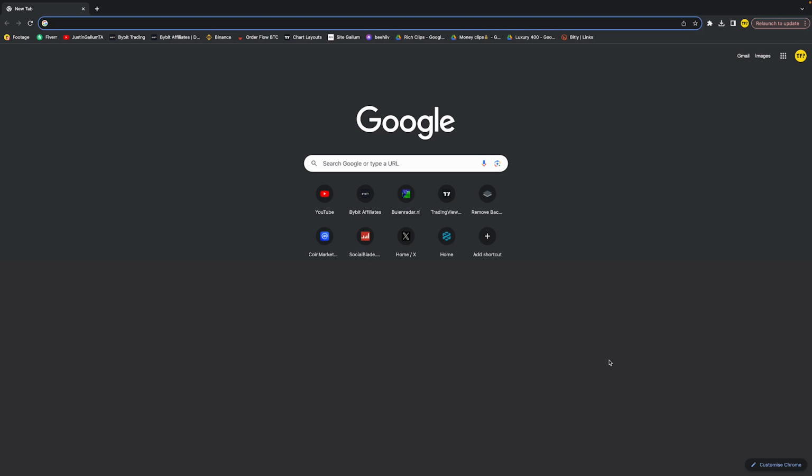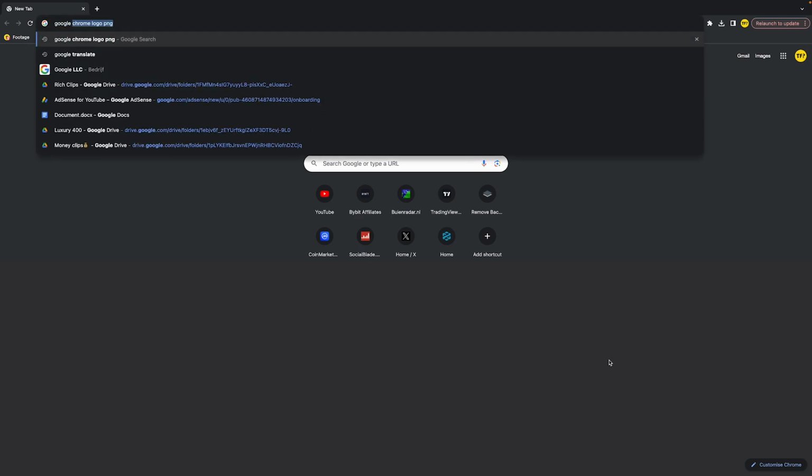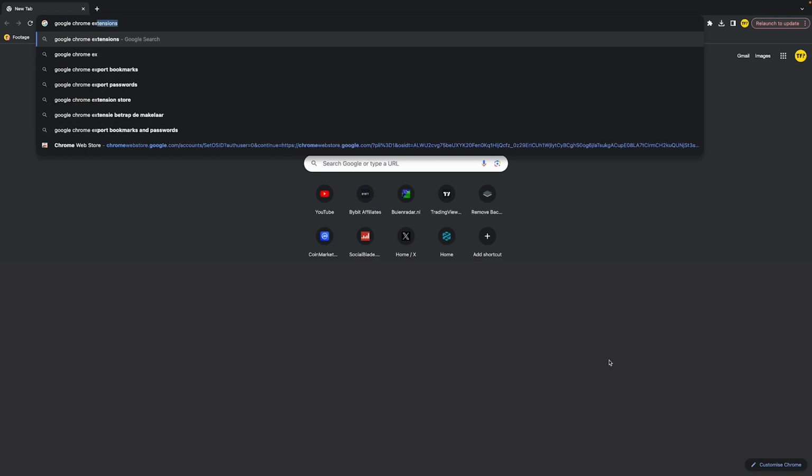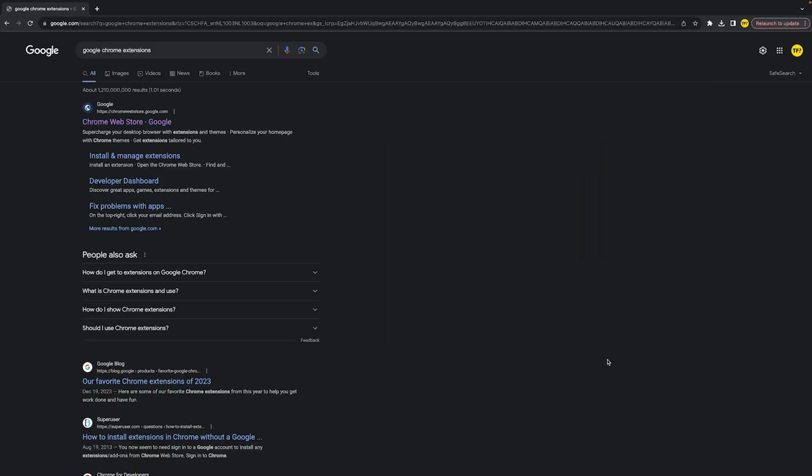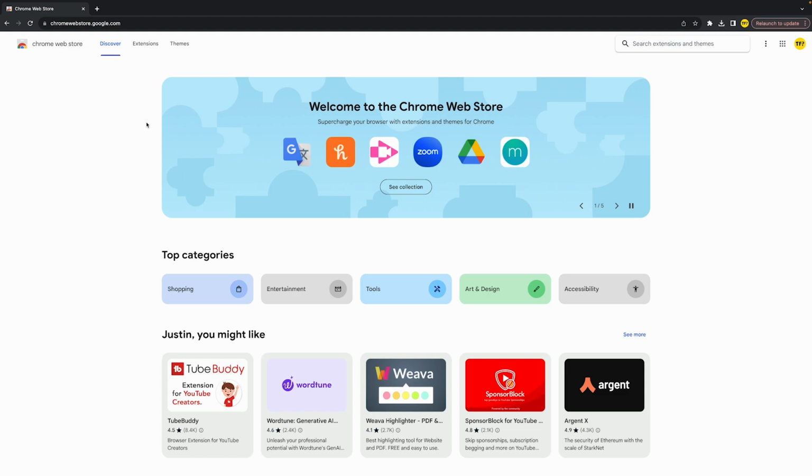The first thing you need to do is head over to the Google Chrome extension store, because there's no way to do this within the settings app of Google Chrome. Luckily we do have some extensions for it. In order to do that, go to chromewebstore.google.com.